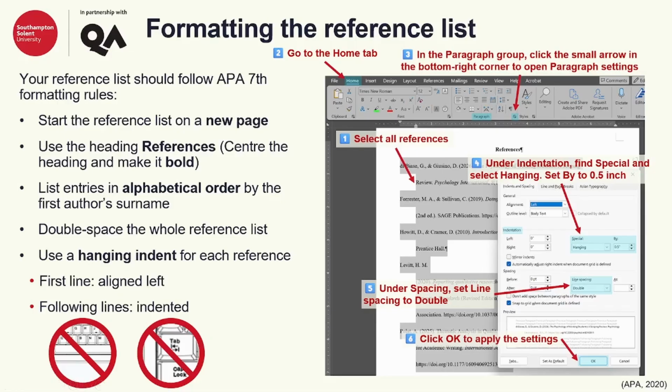Each reference should use a hanging indent. A hanging indent means that the first line of each reference is aligned with the left margin, while any following lines are indented. This format makes the first author's surname easy to identify, which helps readers scan the list. Now I'm going to show you how to create a hanging indent in Word.